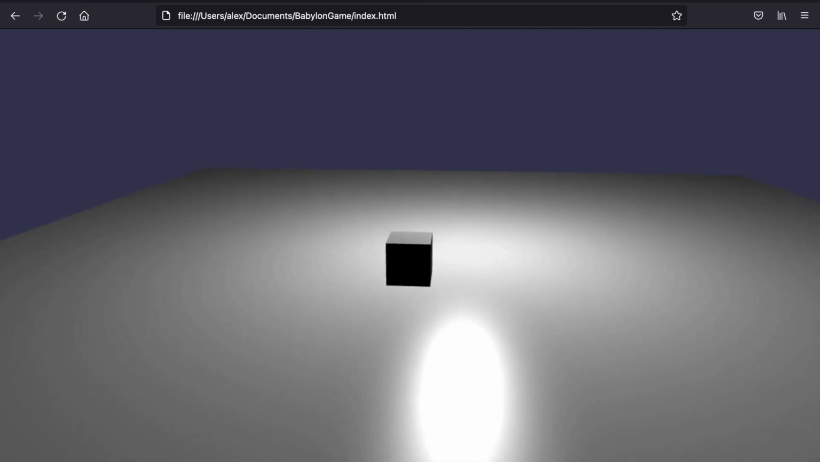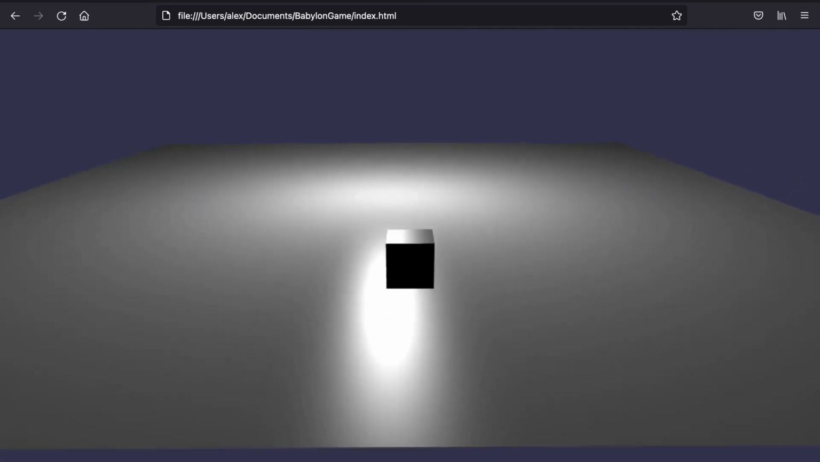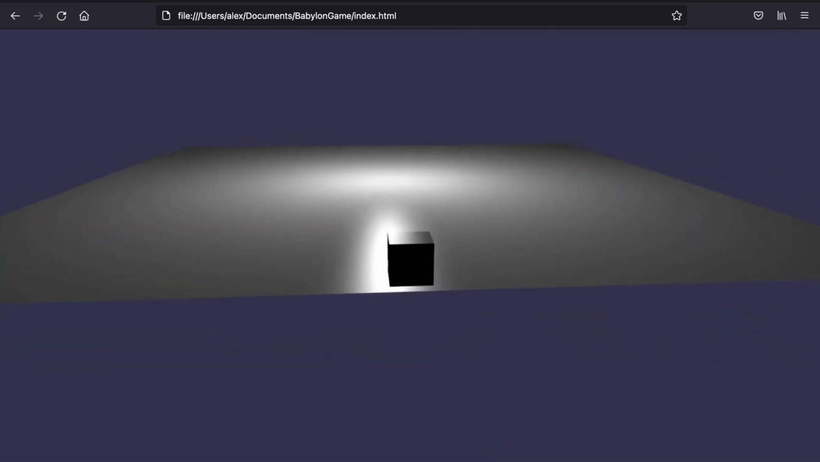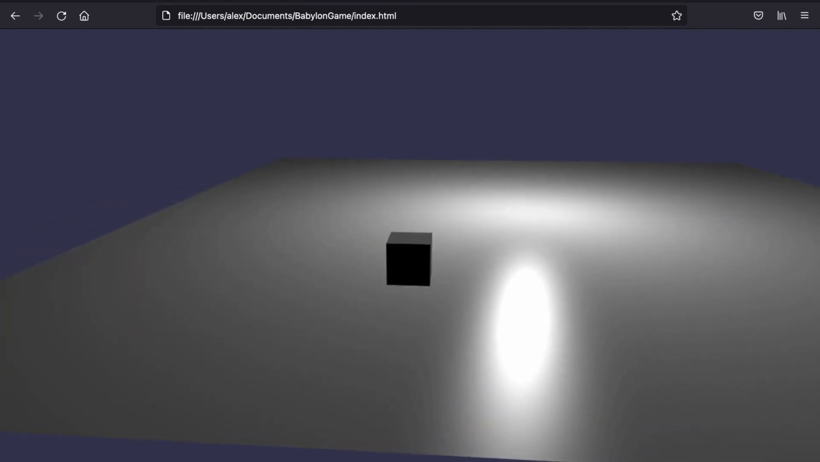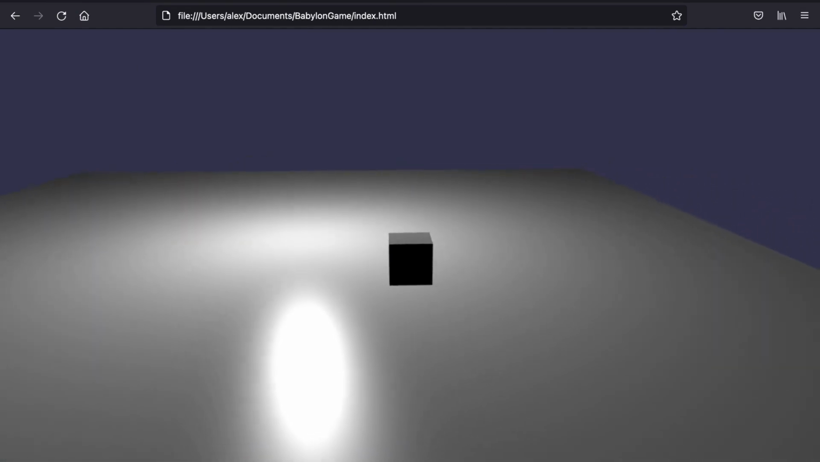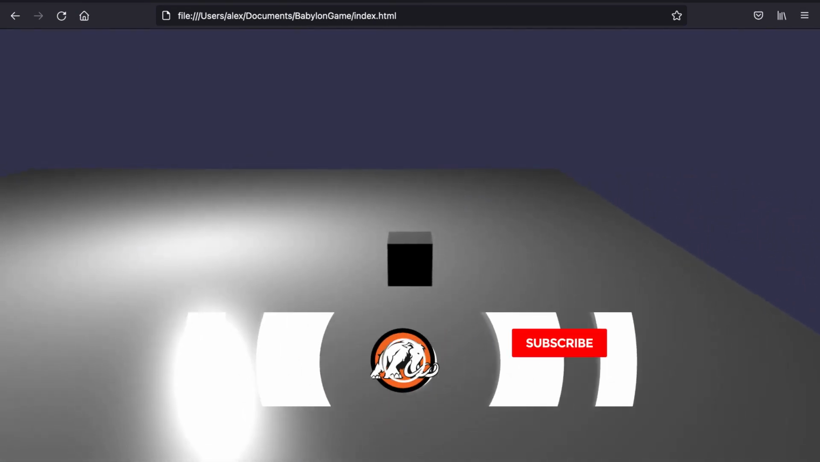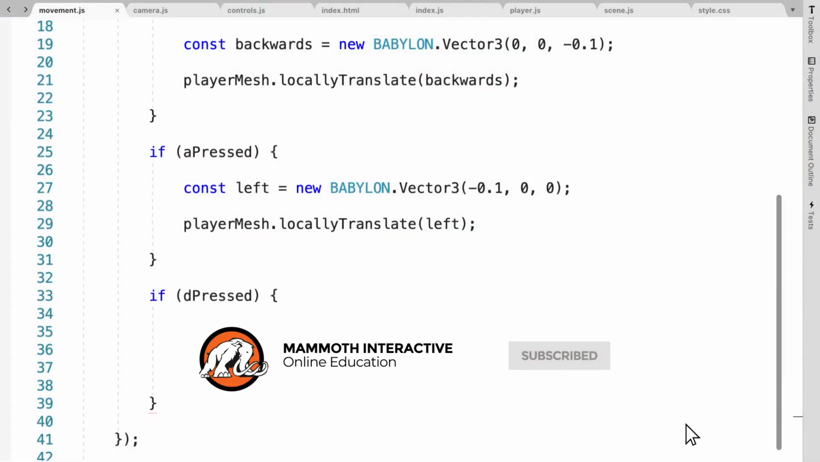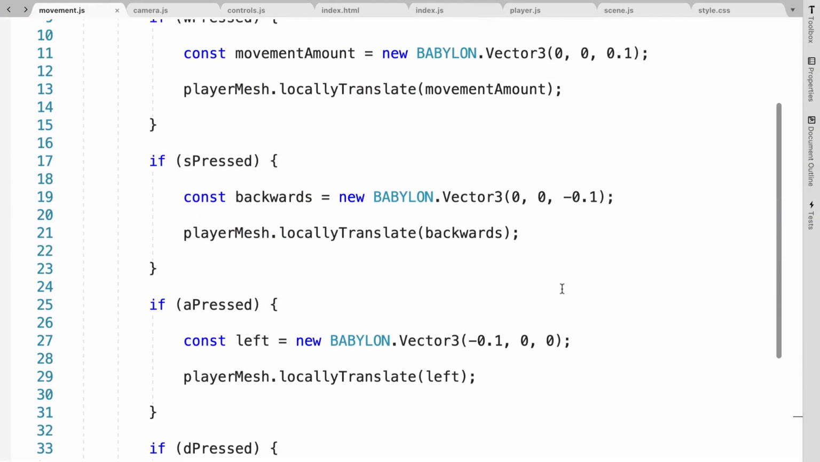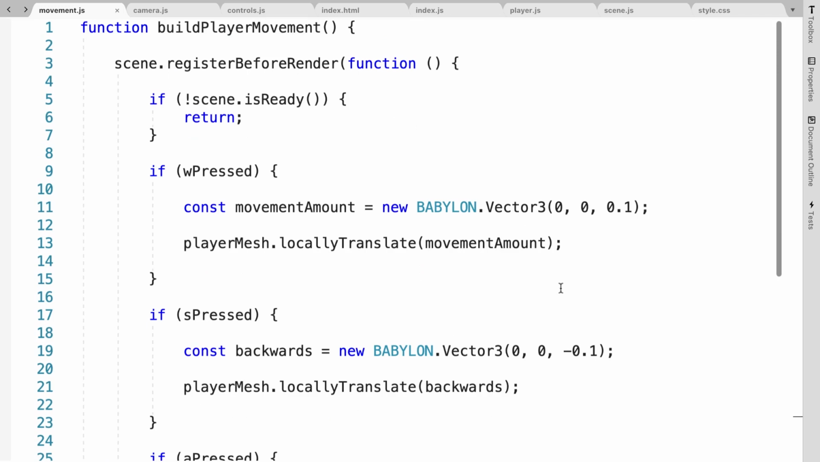Hello everyone and welcome back to our course. In our previous lecture, we learned how to implement player movement. Now in this lecture, we're going to learn how to add rotation to the movement. So it will be a different rotation and way of movement in general in the game. So join me inside of movement.js. Here we're going to change how we move. So instead of moving with locallyTranslate, we're going to use a different function called moveWithCollisions.